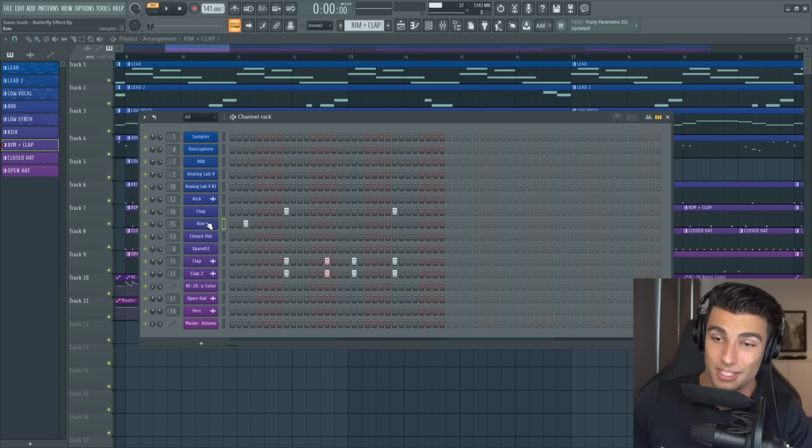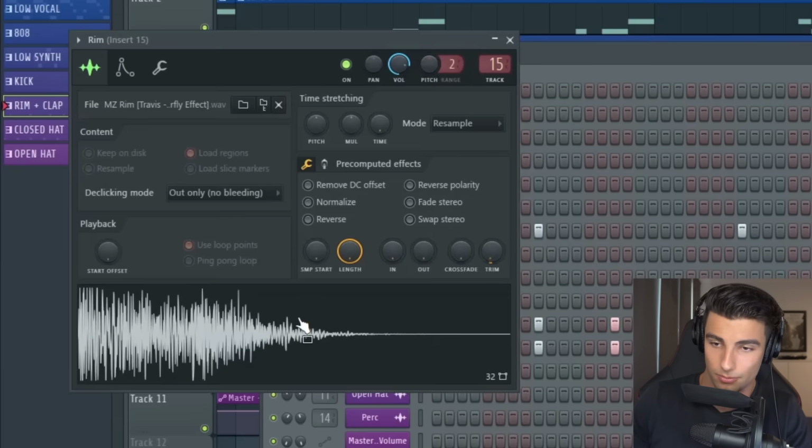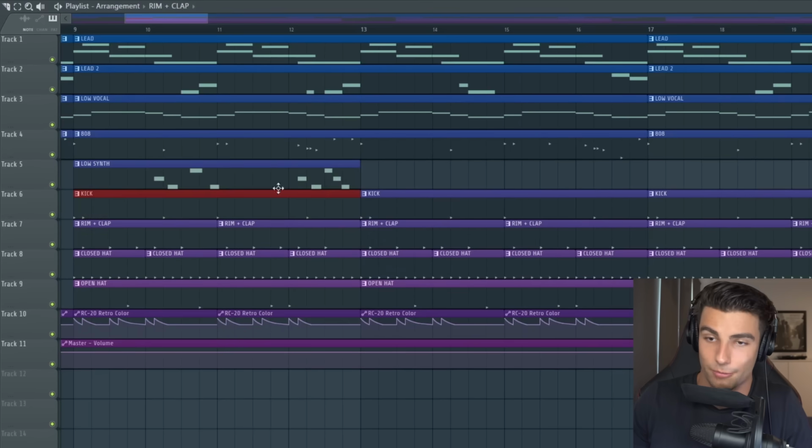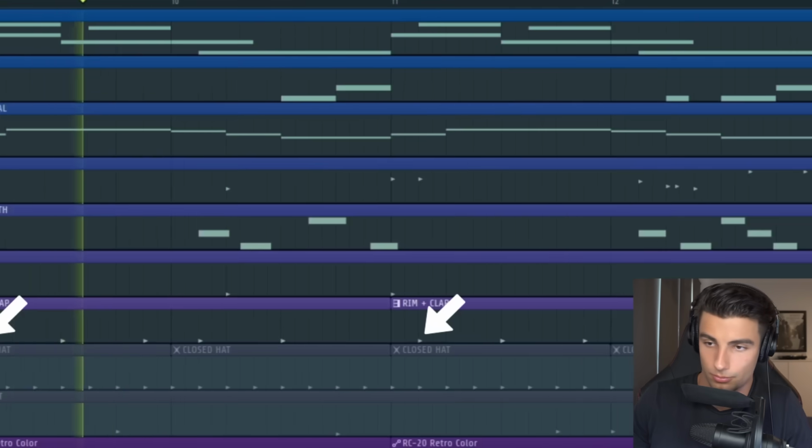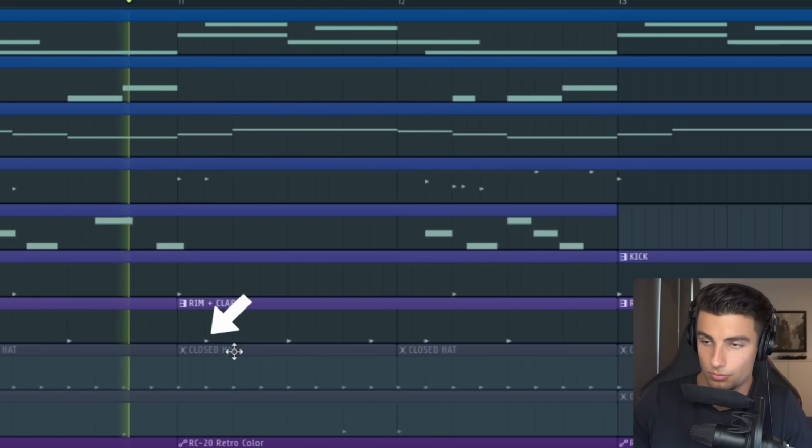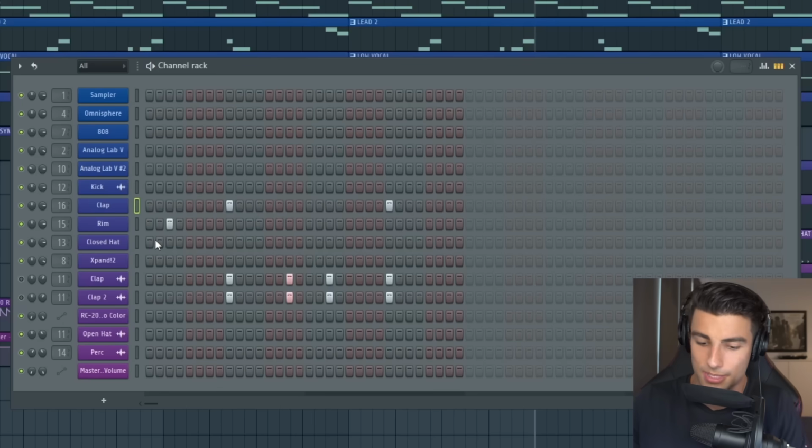Then we have the identical rim shot, which sounds like this. And that plays at the start of every 8-bar loop. Then we have this clap sample coming in.